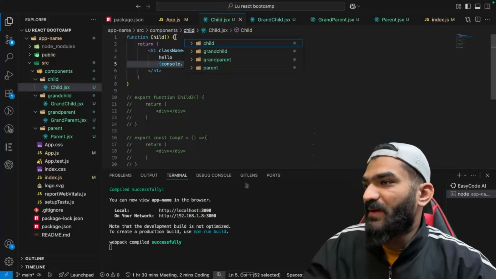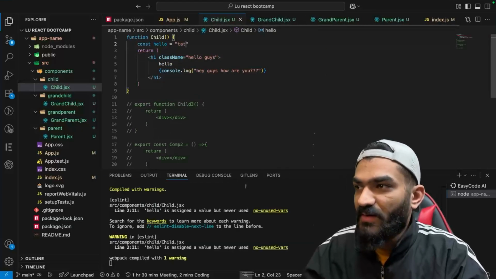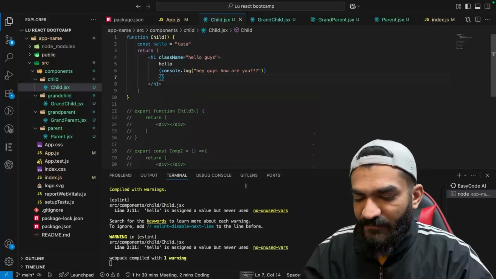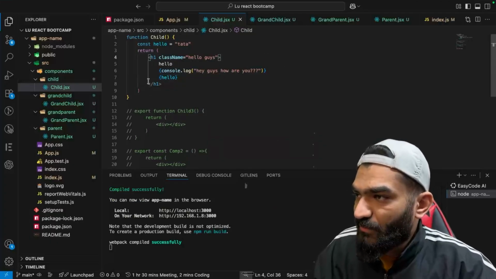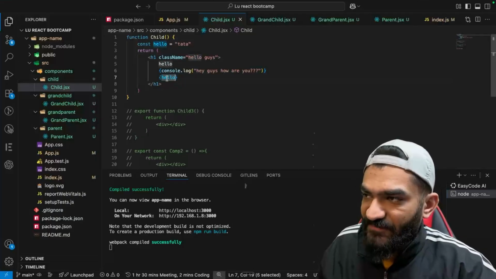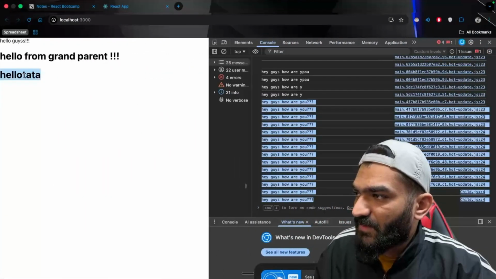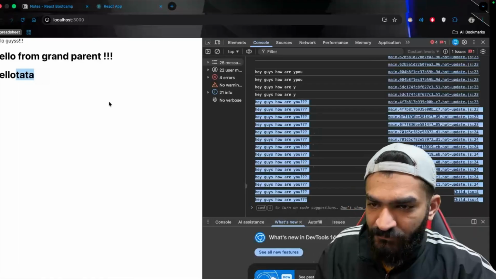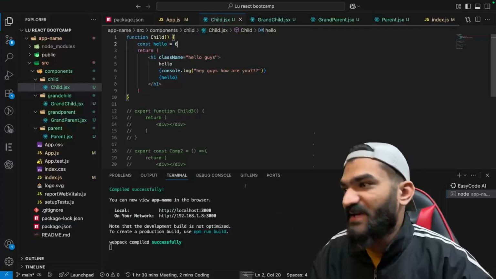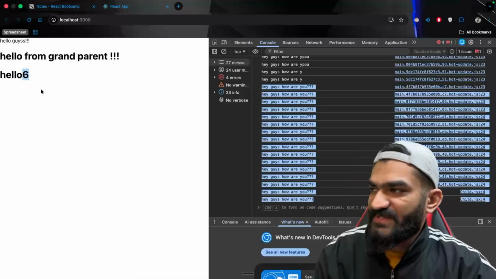So let's say you have a variable, const hello equals tada. If you have to print this variable, you will put these curly braces and write that variable name, and you will see that variable on the browser. Do you see tada over here? If you put hello equals 5, or hello equals 6, you will see over here that 6 is written.